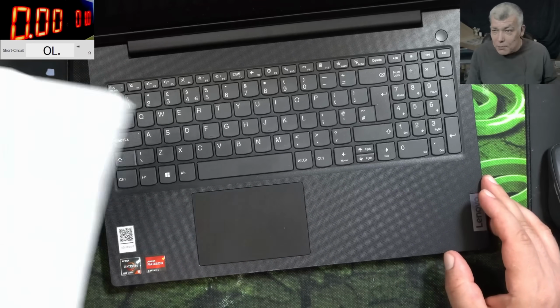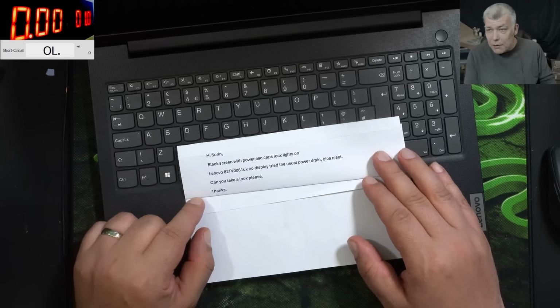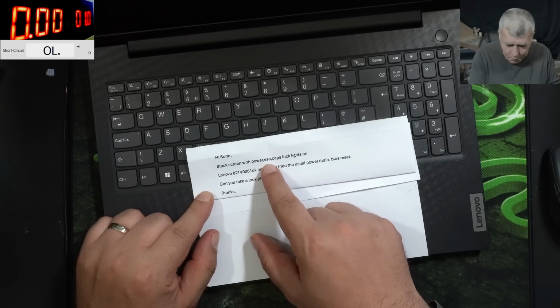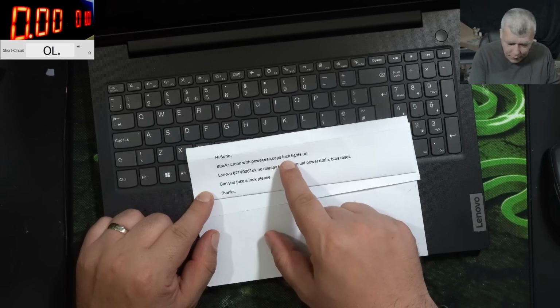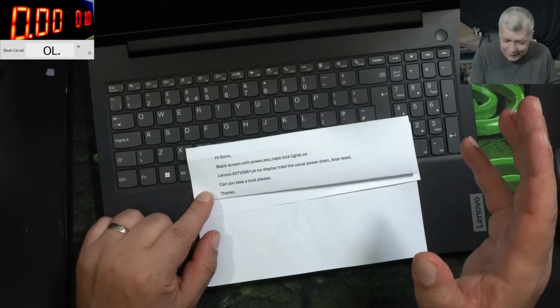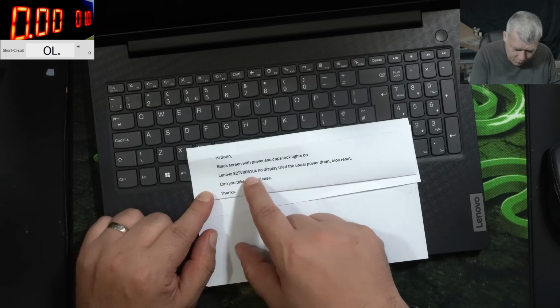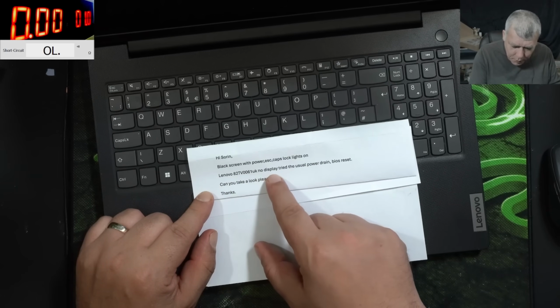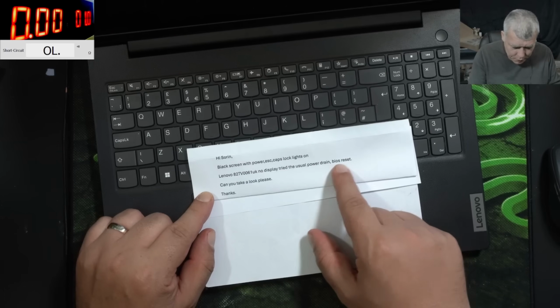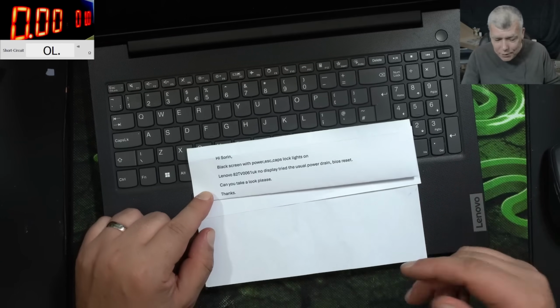Let's check the customer email. The customer is a computer business. Hi Sorin, black screen with power, escape, caps lock, lights on. Does it ring a bell to you? Huh? Lenovo, not sure what this is, probably a serial number, no display. Try the usual power drain BIOS reset. Can you take a look? Thanks.